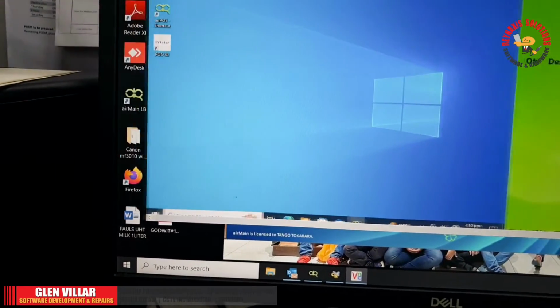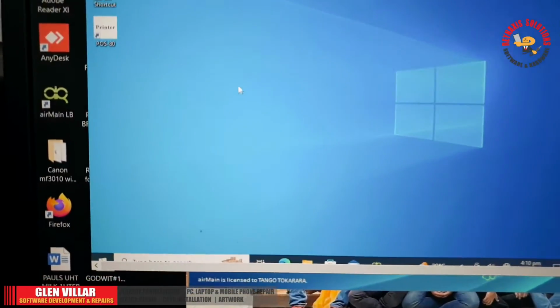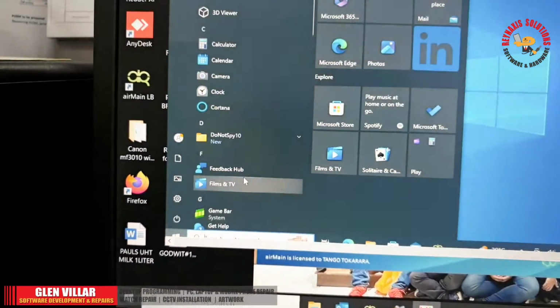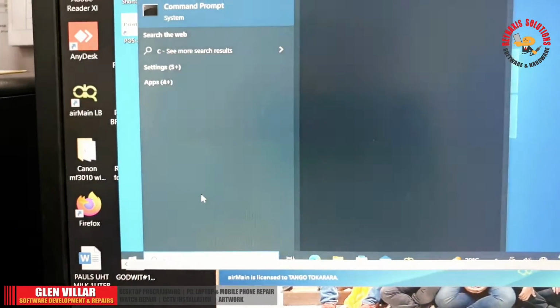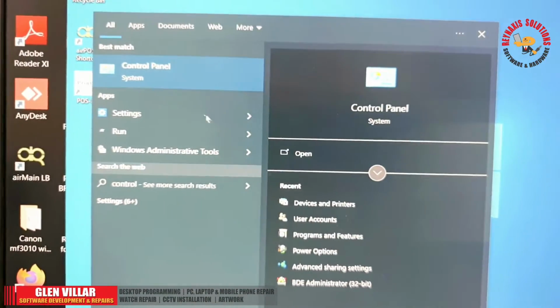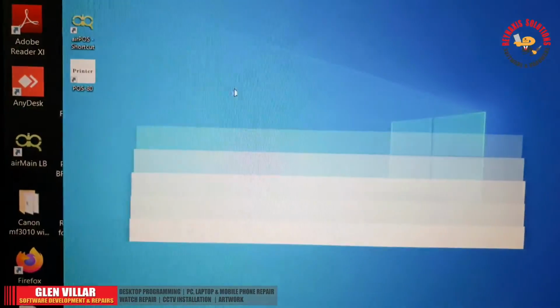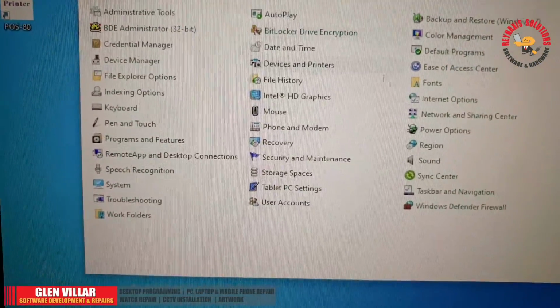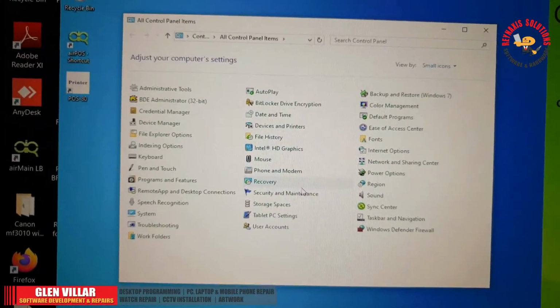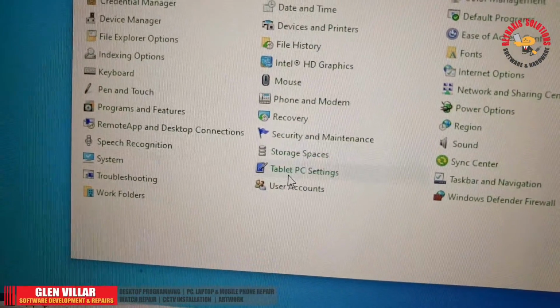So what I did is I closed the application for the POS machine, and I'm gonna open the control panel by clicking on the start and typing in the word control panel to show its application shortcut. And there you go. Once this is open, you can click on the tablet PC settings there.